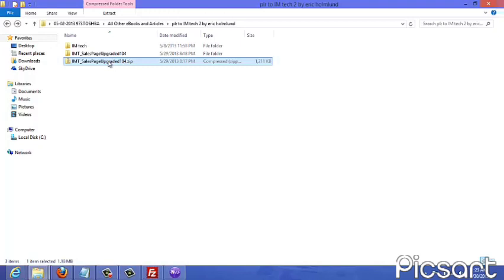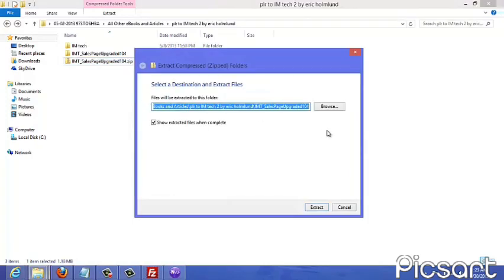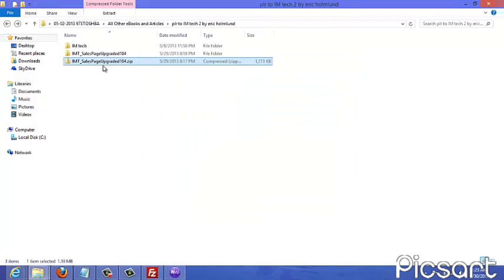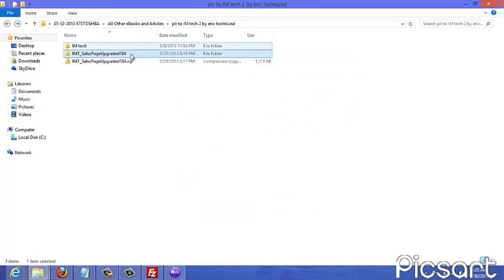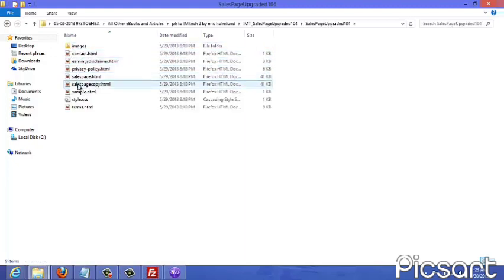So what you want to do is just right click and then click on extract all on the drop down menu here. And that's what it should look like. I'm just going to cancel because I've actually already done it. When you're done extracting the files, you will get a folder that has the same name, but it's just not a zip file. So just double click on that, and as you can see, these are all the pages, including the sales page, privacy policy.